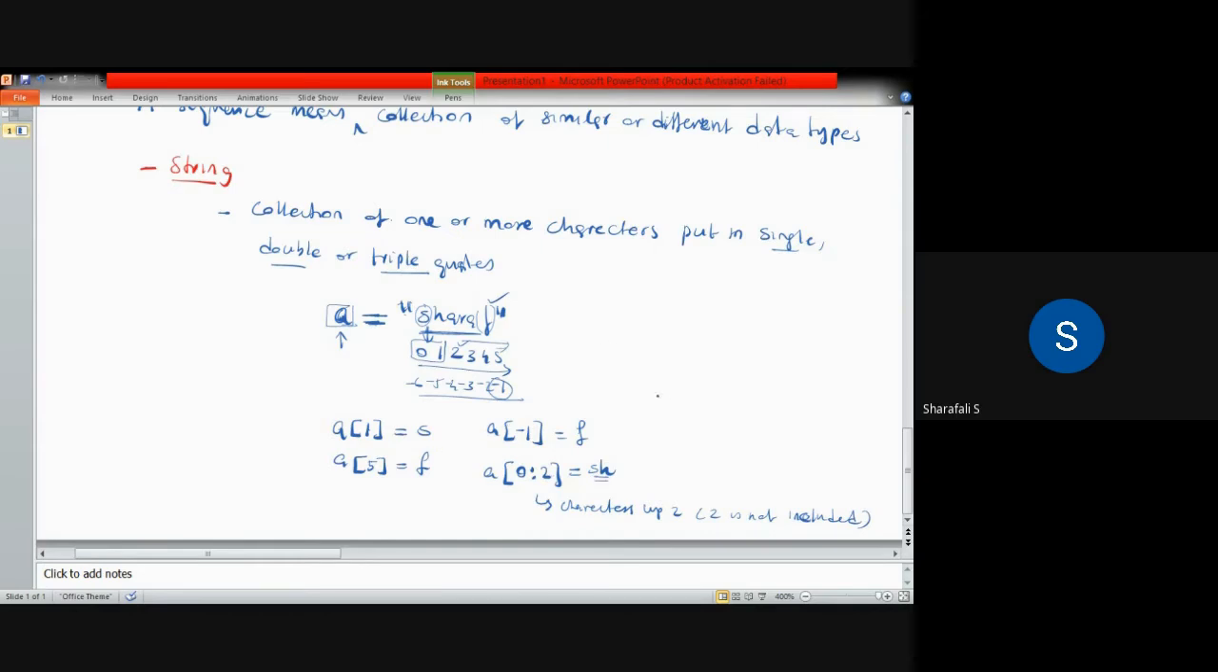In the same way, you can write a of 2 colon. If you are not writing anything after the colon, then whatever characters come after 2 will be printed. Here also the character at index 2 will not be printed. So we will be getting R A F. Whatever comes after index 2 will be printed if you write a of 2 and colon.